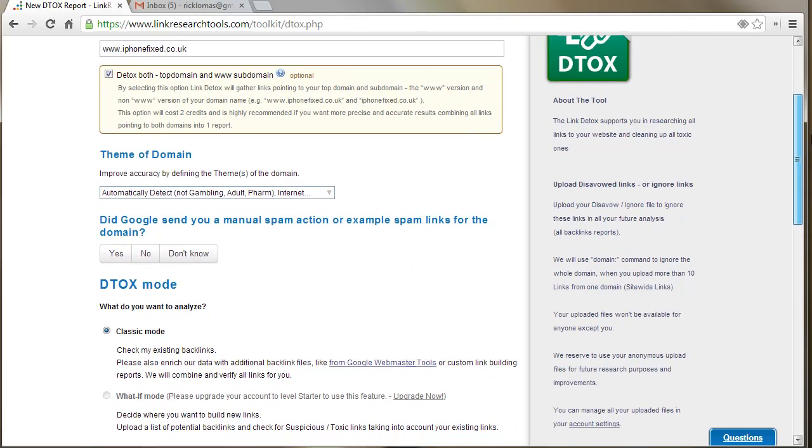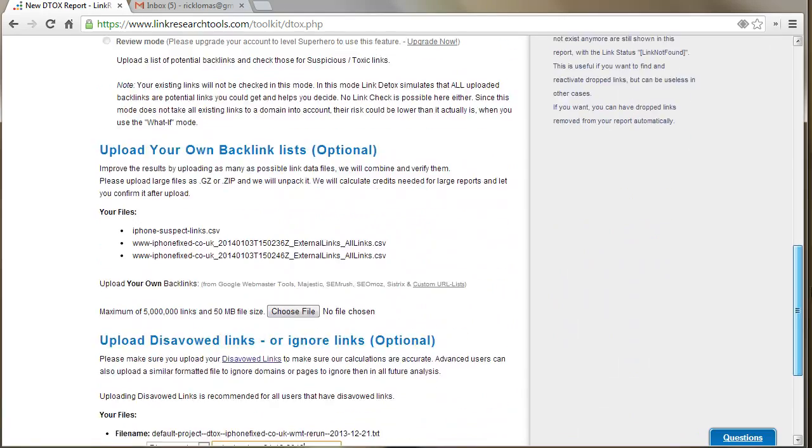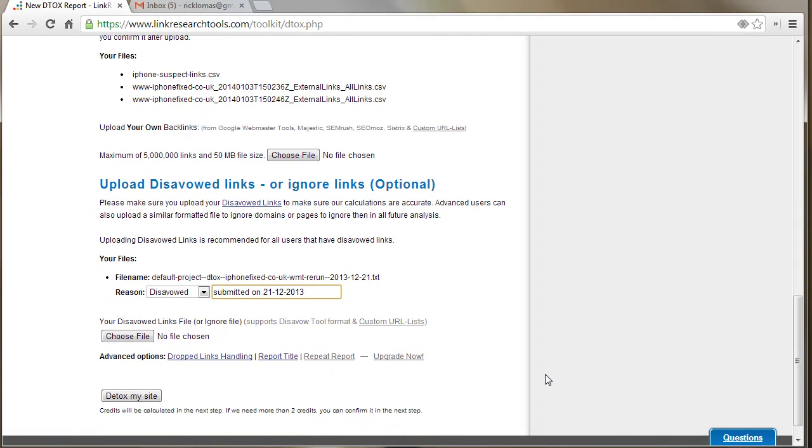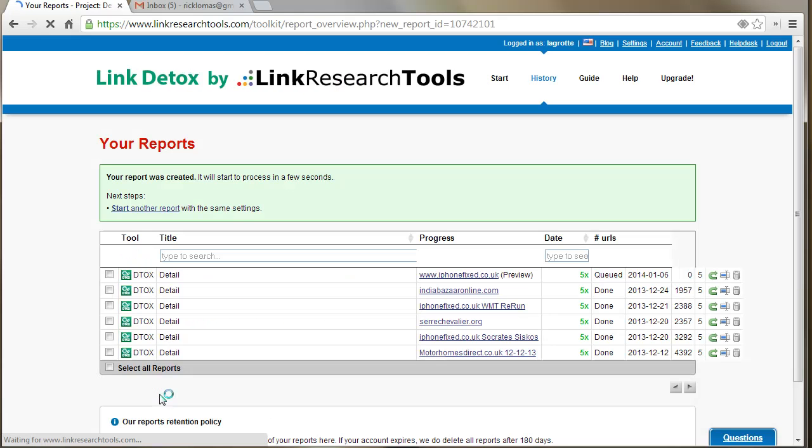Okay, I think we're getting there now, so let's check. That's good. All the backlinks. You want to get this right, because you don't want to burn your 2 credits and have forgotten something. So I think that's good. So here we go, Detox my site. Now what it does first of all is it uploads the files and it checks them, and if something's wrong it will tell you about it. So for example, say there's a syntax error in the disavow file or something like that, it will tell you about it and give you the option to redo it.